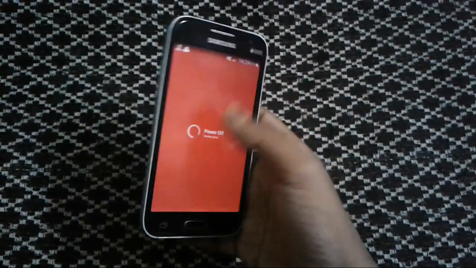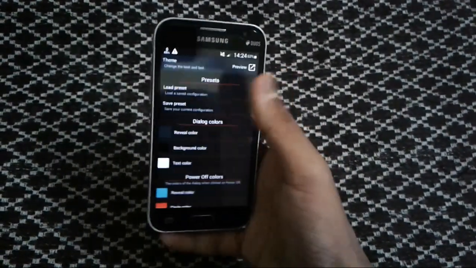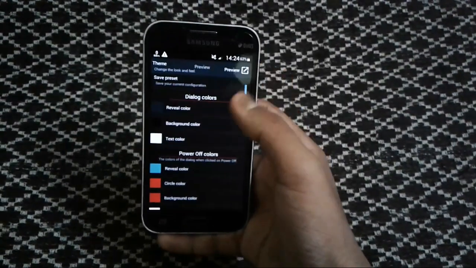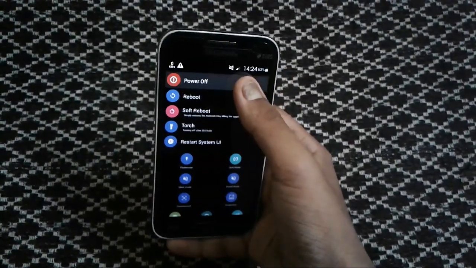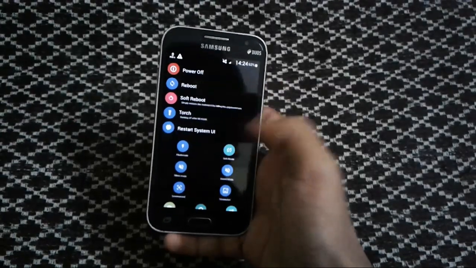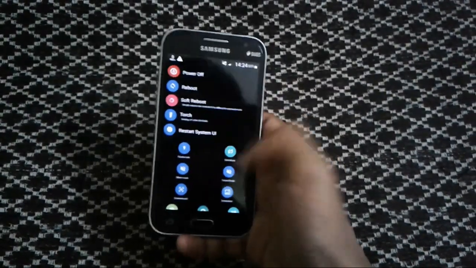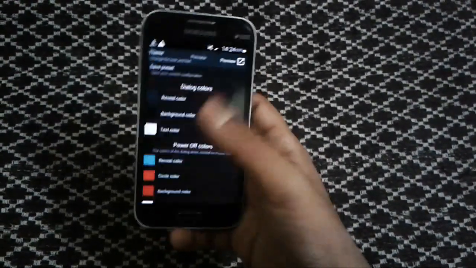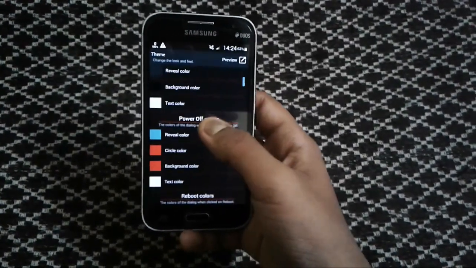And here we are again at our original. So if I tap on power off, it will show me a red screen with the power off dialog. If I tap on reboot, it will show me another color screen. So you can also customize that. You can customize the icon colors.